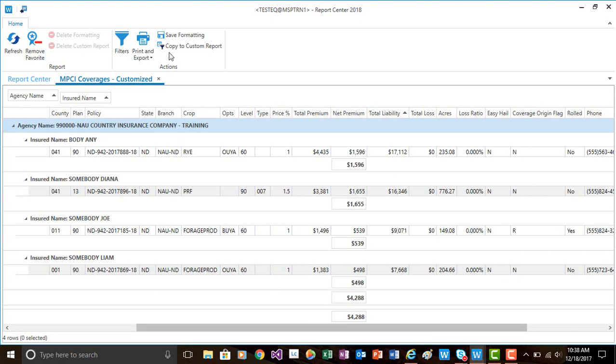So the key to remember here is, if you are doing some sort of groupings or any customization in the totals, just make sure that you hit the save formatting button and then hit the copy to custom report.